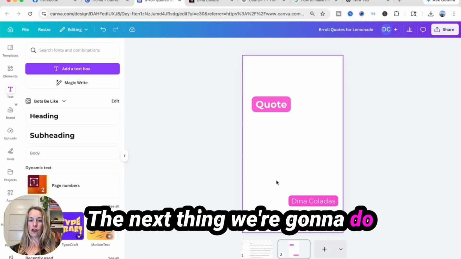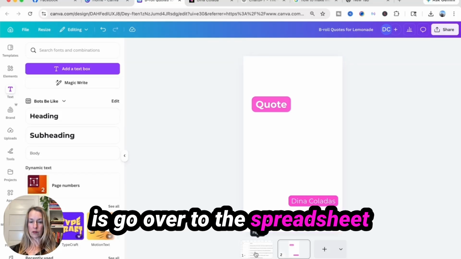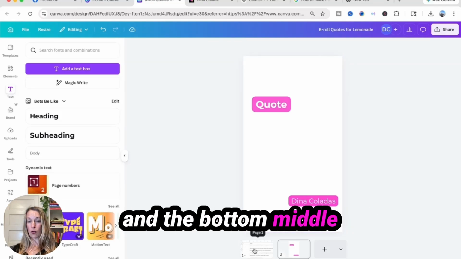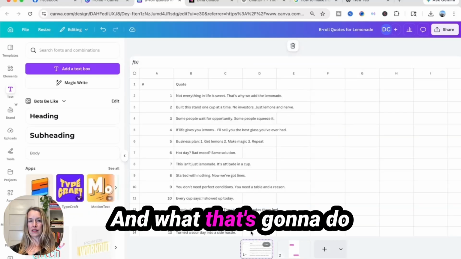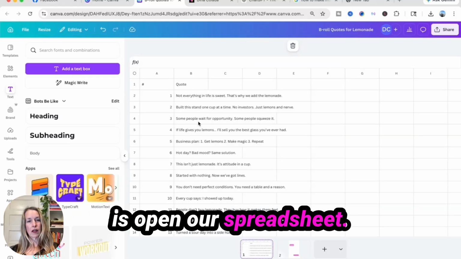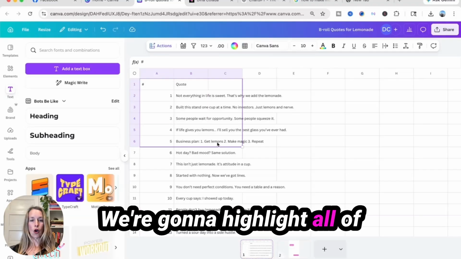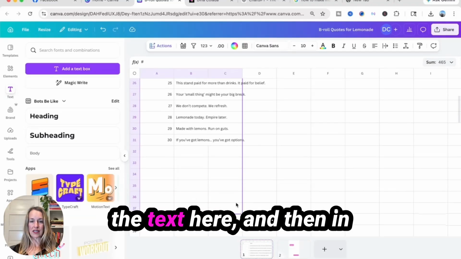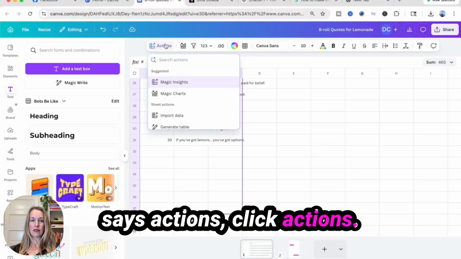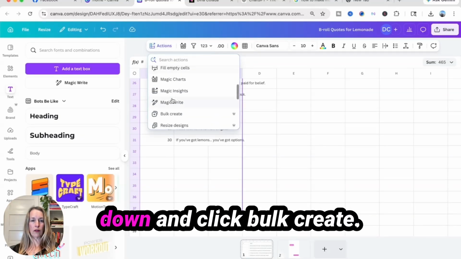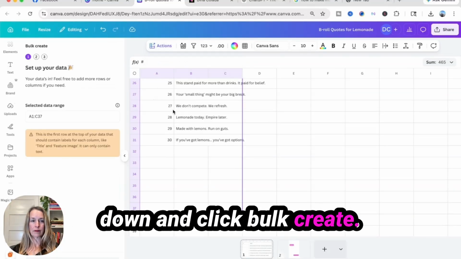The next thing we're going to do is go over to the spreadsheet in the bottom middle underneath the canvas on Canva. And what that's going to do is open our spreadsheet. We're going to highlight all of the text here. And then in the upper left middle area, it says actions. Click actions. And then we're going to scroll down and click bulk create.